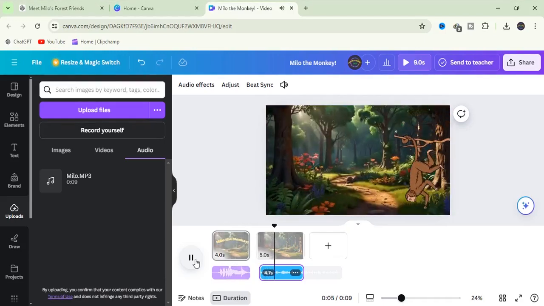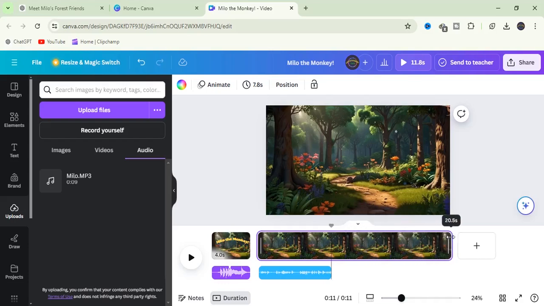Hello, little friends. Welcome to our amazing forest. I'm Milo the Monkey, and I've got some awesome friends to introduce you to today.